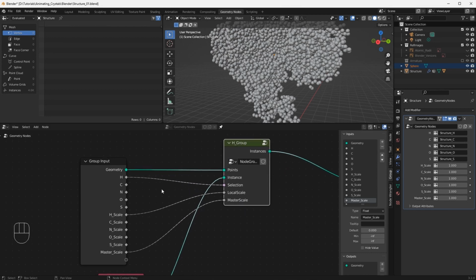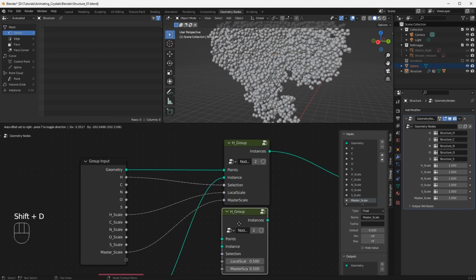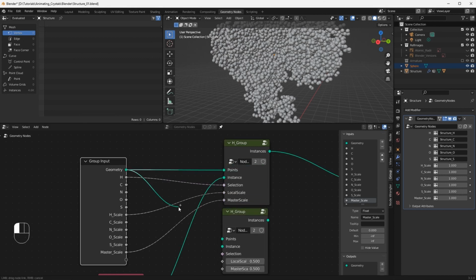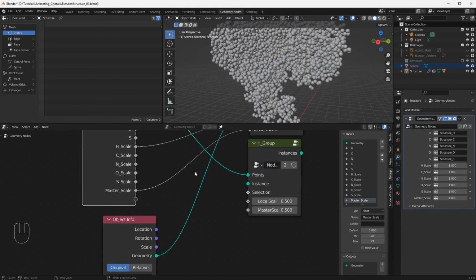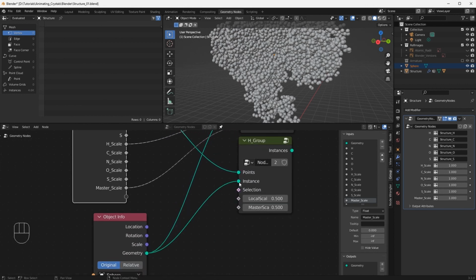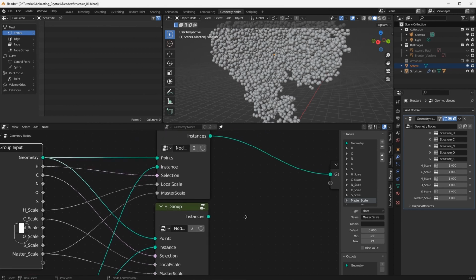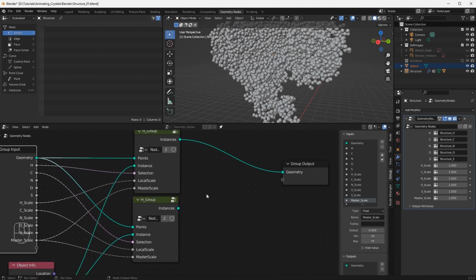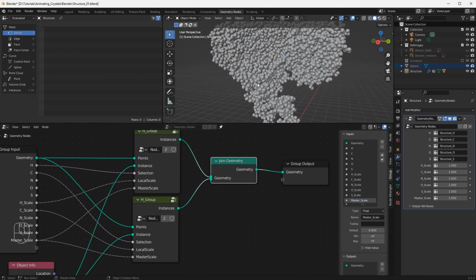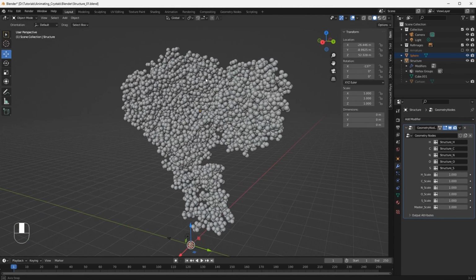If we want to add, let's say, the carbons next, we can duplicate this group and plug in our inputs. We have our points. We have our geometry as the instance. Our selection is going to be the carbon. We've got a local scale, and we've got a master scale. And if we want to join this geometry together, there is a very helpful join geometry node that we can use. Plug that in there, and now we have our carbons added in.